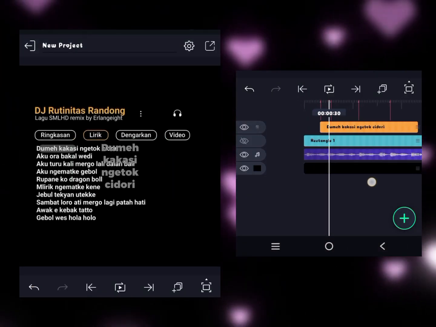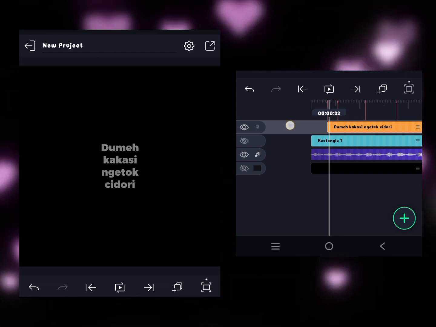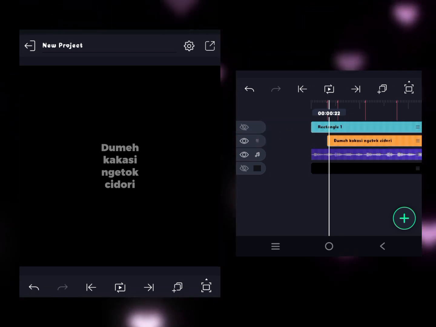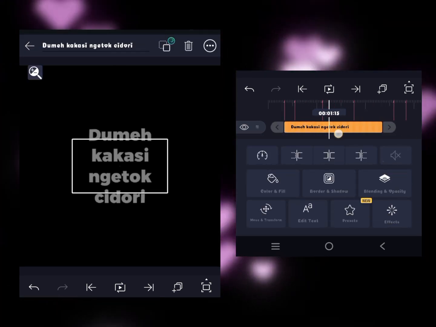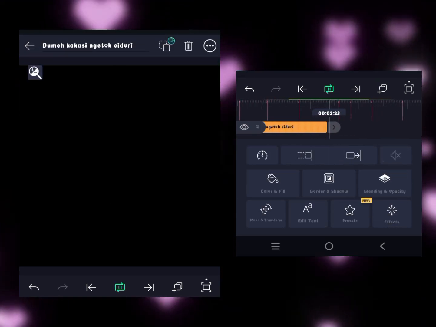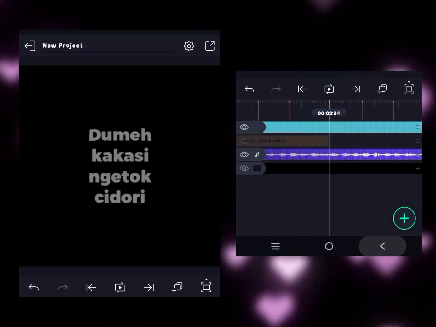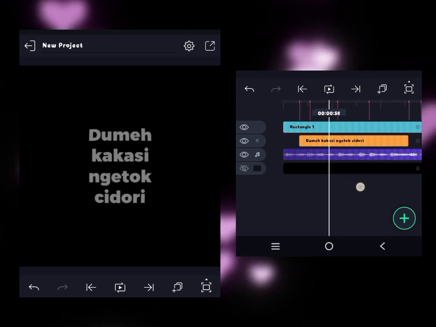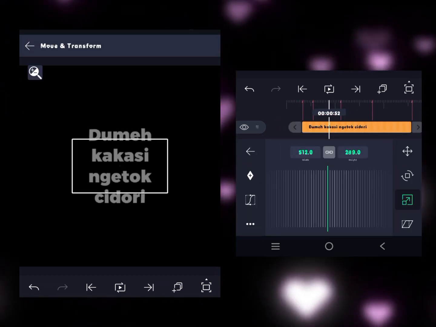After you finish, hide the picture or video of the lyrics. Then drag the lyrics under the effects and unhide it. Tap the text, then extend or cut its duration to the next lyric line. Make sure you extend it before the timestamp of the next lyric line, just like what I'm doing here. Tap the text, tap Move and Transform, then resize till you think it's enough.